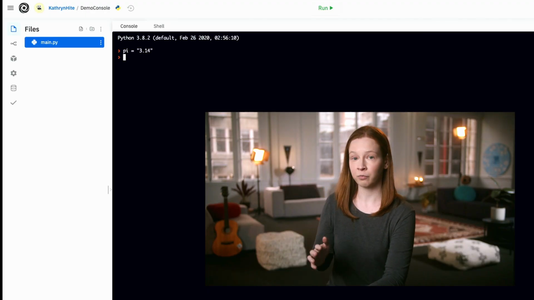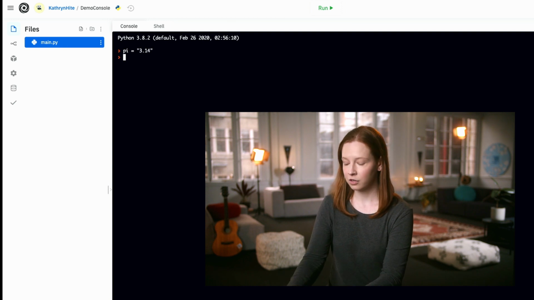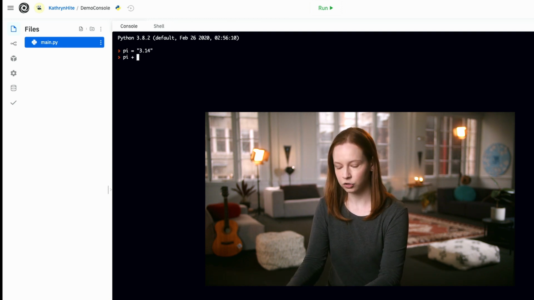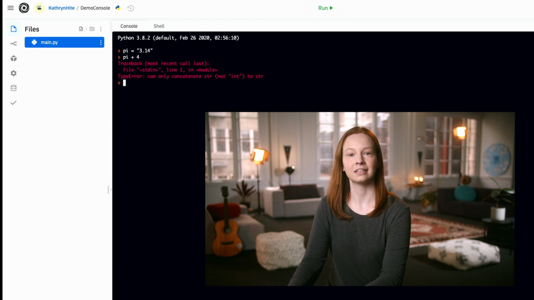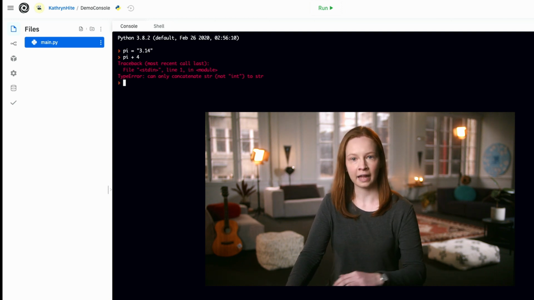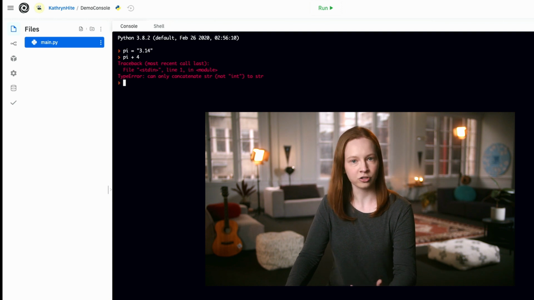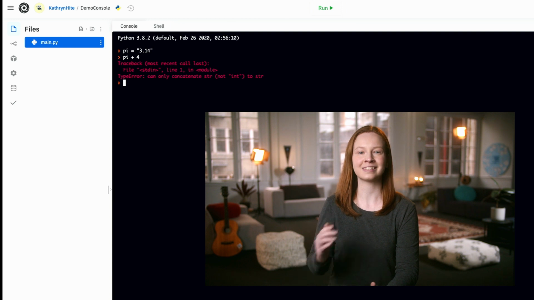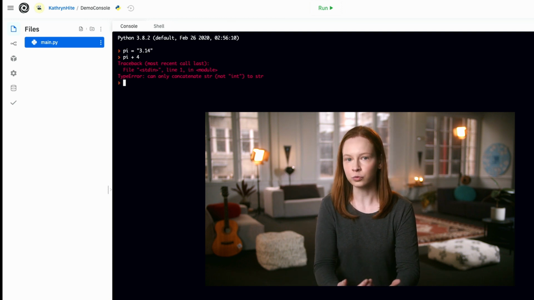Here we're storing the value of pi as a string. So what happens when we add pi to an integer? Uh-oh. This error tells us that Python doesn't have a defined behavior for adding strings and integers. In order to make this operation work, we need to tell Python exactly what data types we want to use.